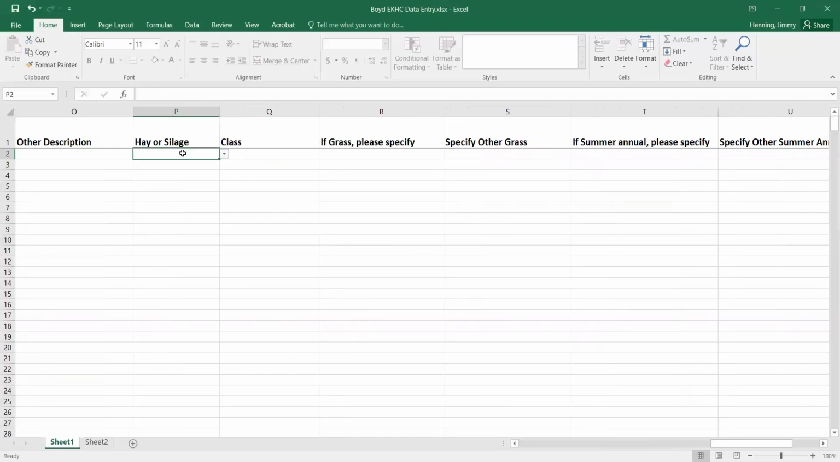We need to mark whether it's hay or silage, and that's a drop-down as well. The class, and you can see those indicated there. And if we choose grass, we're going to have to specify. Hopefully the spreadsheet won't force you to do that, but you'll see that you've got that information to add there. I have gone ahead and pre-populated that with Kentucky 31, orchard grass, Knobtop SQ, or other. If it's other, then go to the next column and type in, okay, bluegrass.